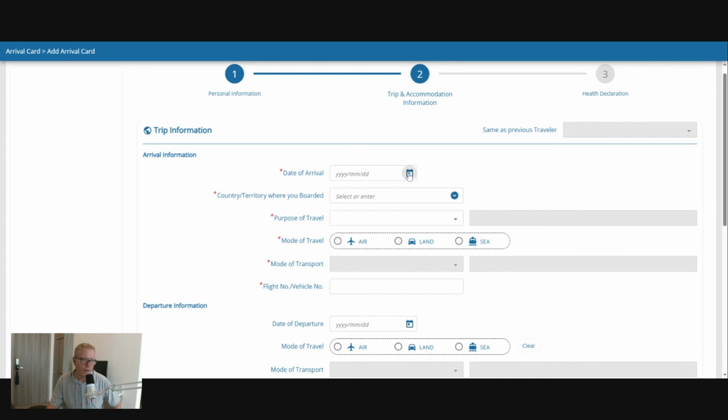And then date of arrival. You can only do this within 3 days of actually coming here, so everything else would be grayed out. Today's the 4th. I got in early this morning. So basically they're looking at you coming in within the next 3 days, which is the 5th, 6th, or 7th. So I'll just put the 4th.